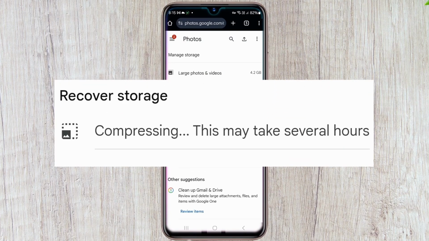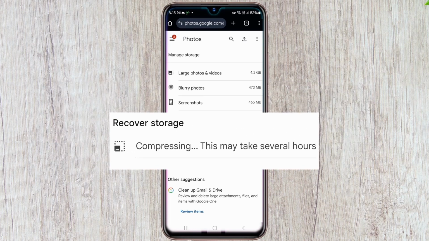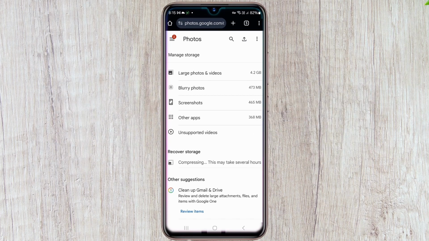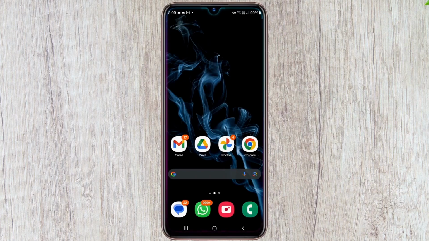And then the compression process starts. This process may take some time depending on the number and size of your photos. In my case, it took about 6 to 10 hours as I started it around 8 p.m. and checked it the following morning. The process runs in the background, so you can continue using your phone while it compresses your backed up photos. As a result, I was able to free up around 5 gigabytes of space. You can check this by opening your Google Drive app.